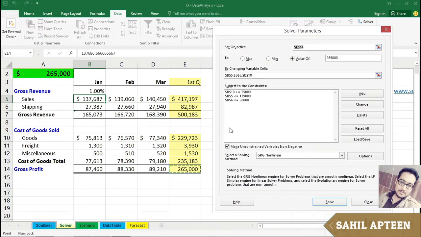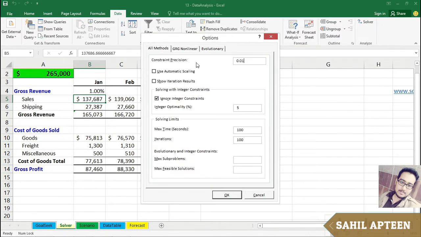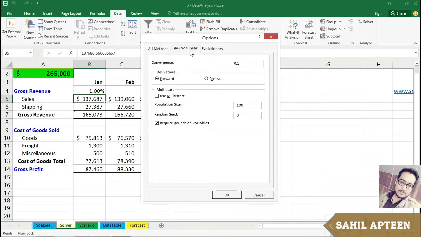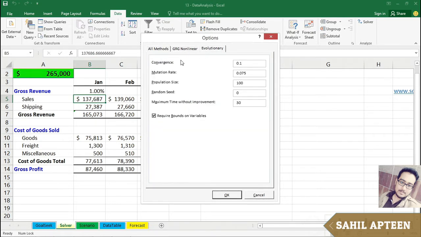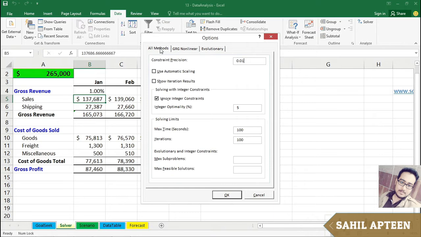We're back to here. Now, where I can't claim any kind of expertise is under Options. This is ultimately a sophisticated mathematical modeling tool. If you click Options, you'll see a dialog box with GRG nonlinear. I'm not sure what that means. You'll see evolutionary. There are all kinds of other features to potentially explore. So ultimately, this is, as I said, a sophisticated mathematical modeling tool.